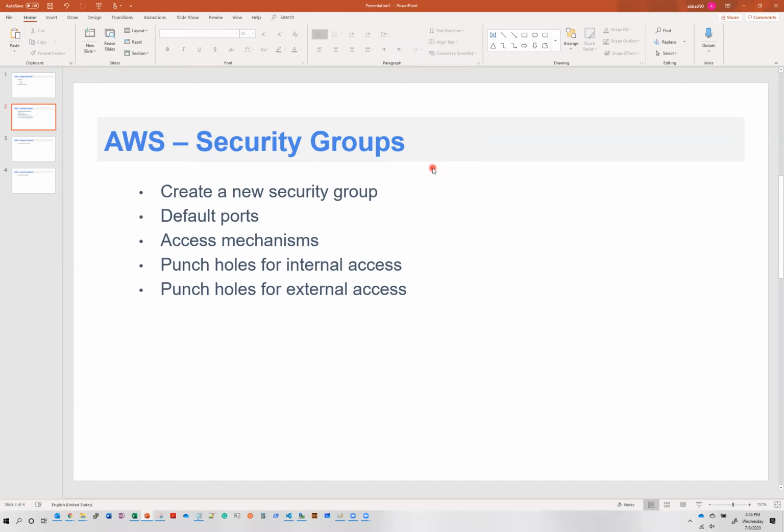Today's session will be a very interesting one, short and sweet. Today we're going to be creating security groups. We're going to cover what the default ports are, what ports we need to access our instances like Windows or Linux, the access mechanism, and how we punch holes for internal access and for external access. So let's dig in.